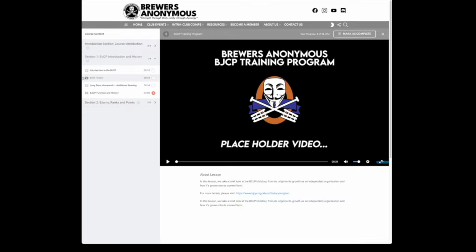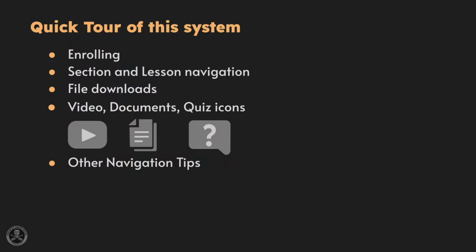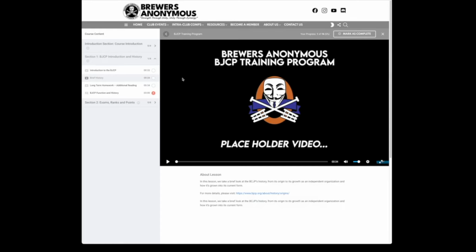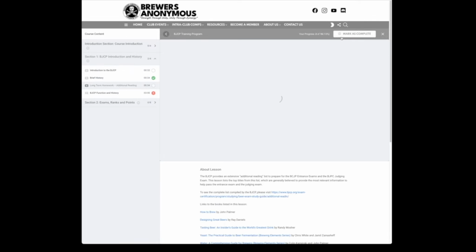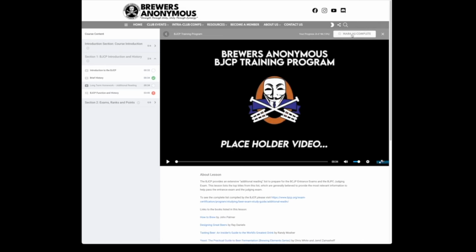And then finally, we have a few other little navigation tips to share. If you're a completist like me and need to see all of the progress indicated as done or marked in one way or another, but you don't want to watch the lesson, you can mark it as complete. As you might have seen, I did that pretty quick. It marked it with a green check mark as done.